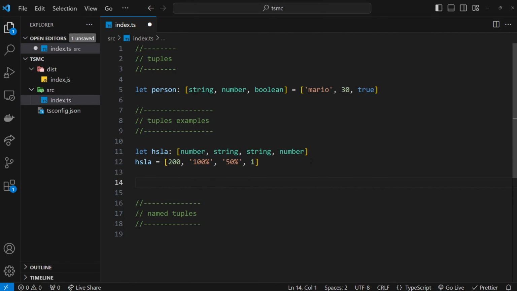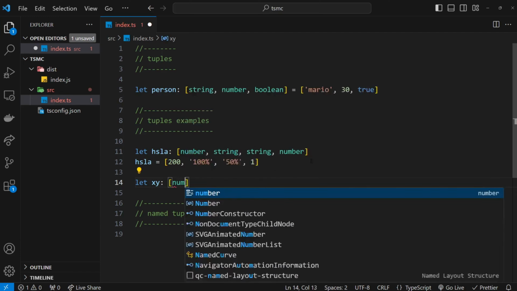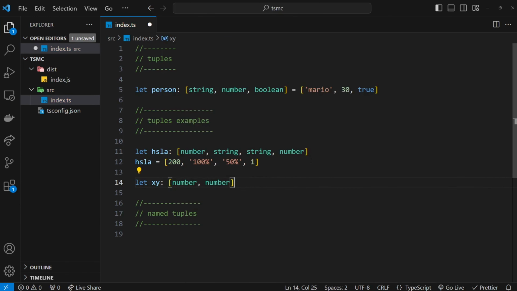Another example would be coordinates. So I could say let x, y be a tuple where they're both numbers, so number, and then number. And then I could say that x, y is equal to some random numbers like 94.7, and then the next one could be 20.1, like so.